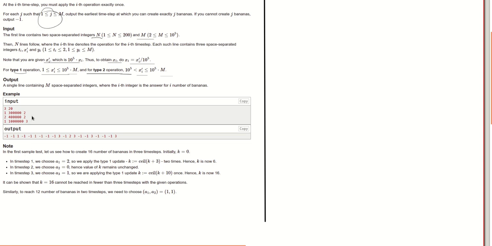So let's look at an example. This is an input. We are given three time steps and we have to output for 20 bananas. And these are the operations. In the first time step we get type 1, in the second time step we get type 2, and in the third time step we get type 1. Let's look at a specific number of bananas, for example if we had to create 16 bananas.